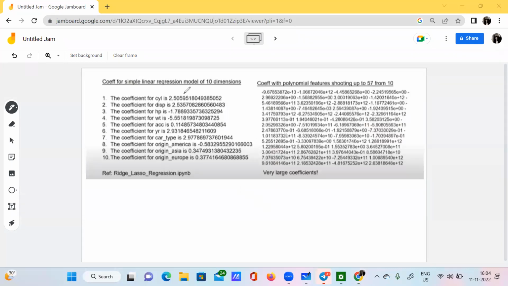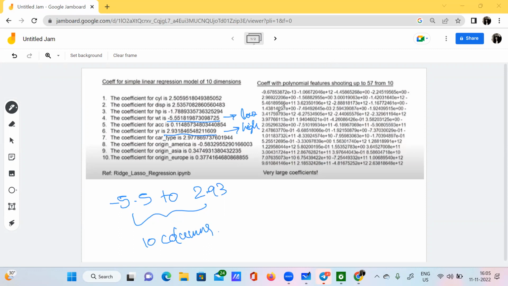See here. What is the highest value in this entire set of coefficients? This 2.93 is the highest, right? And what is the lowest value here? That is this minus 5.5 something. So the coefficients range lies between minus 5.5 and 2.93. This is the range initially when we have only 10 columns. But now after performing our polynomial features, look at the range here. What is the range here?